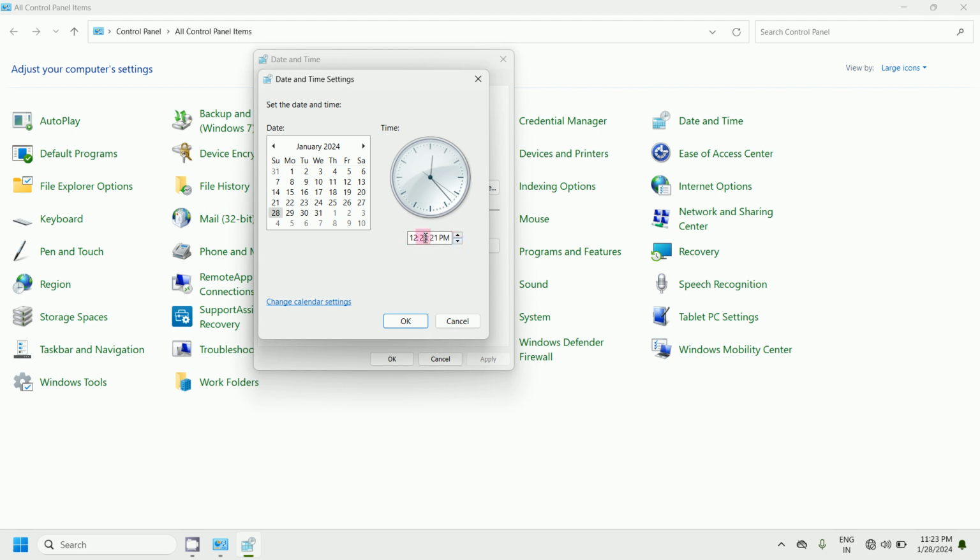Again same for minutes. Click inside this minutes field, nothing but 23. Then click on up arrow to increase. Click on down arrow to decrease. Same thing, seconds also same thing you can do.